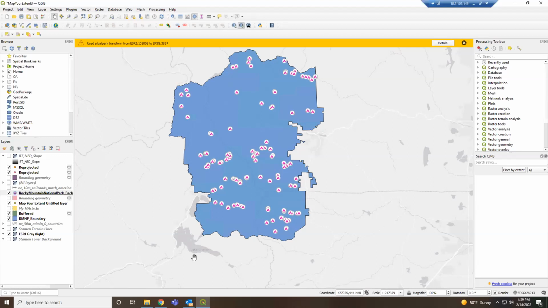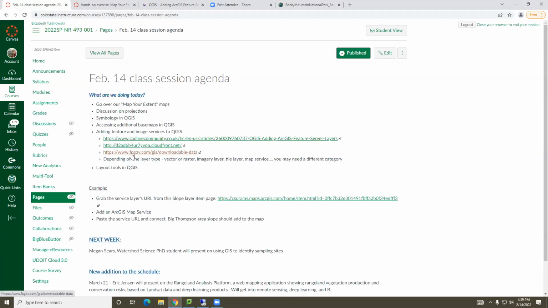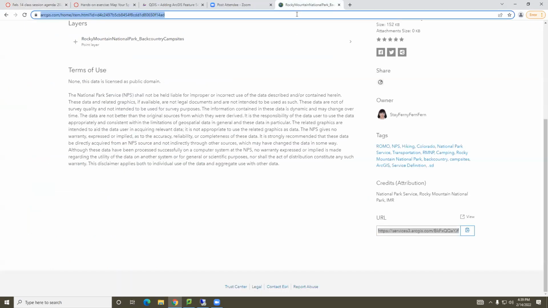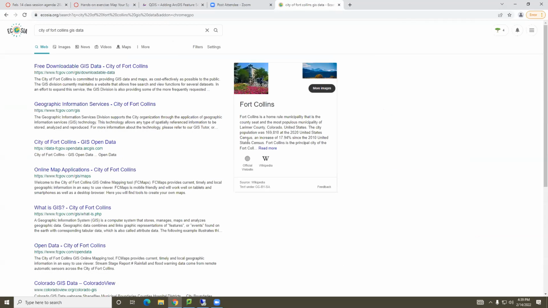Okay, let's take a look at something else. We can also get data from other types of web pages. Let's do a search for the City of Fort Collins downloadable data. If you have this page open, you can jump to it if you like. There's a link right there. But I'm going to just type in City of Fort Collins GIS data. And one of your top results should be free downloadable GIS data, City of Fort Collins. So go to that link.